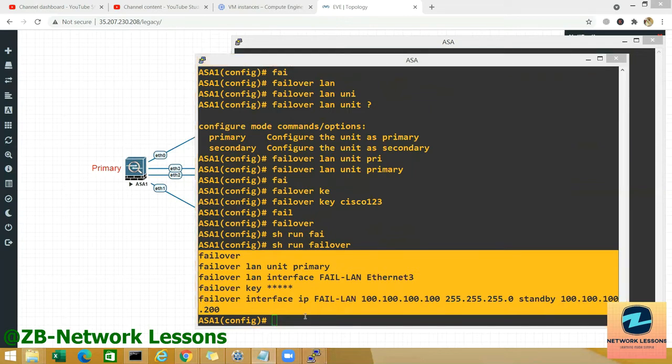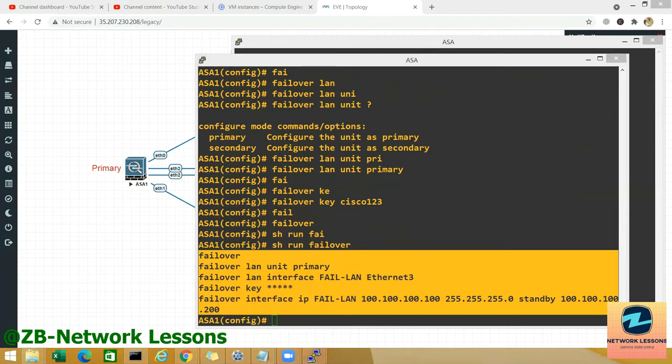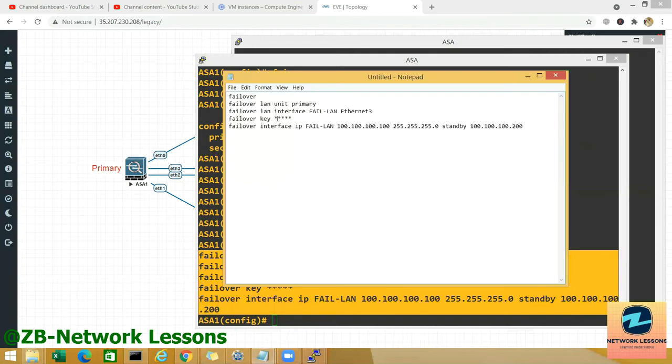So let me grab a notepad so that I can just copy paste this command there. I'll paste it here, and instead of primary I will say secondary. That's the only difference on both sides. And the IP address will also be configured like this. So Cisco 123 is the key.